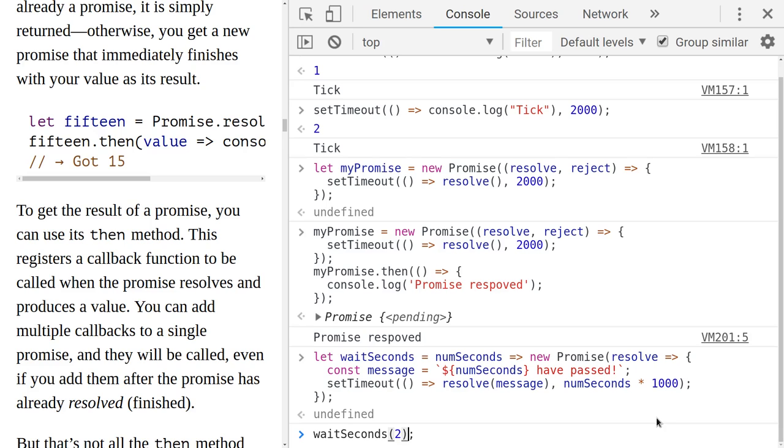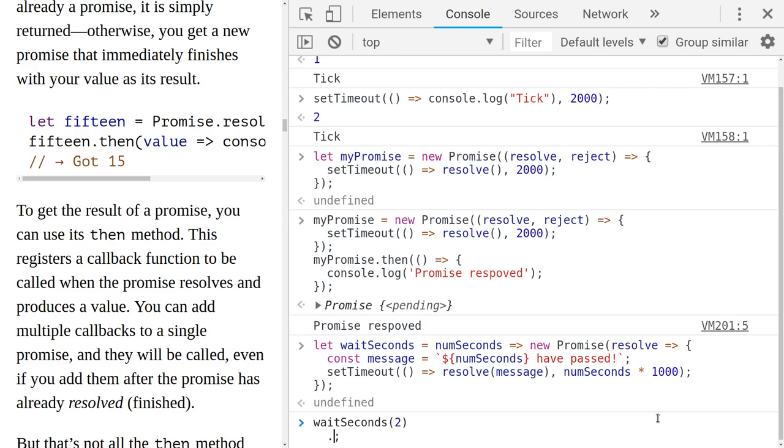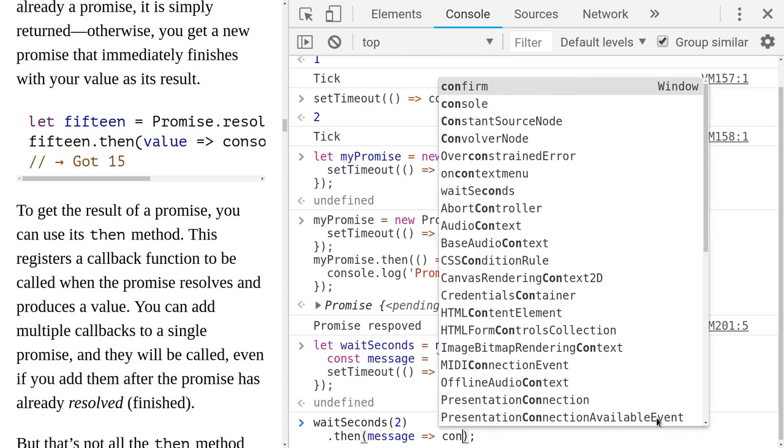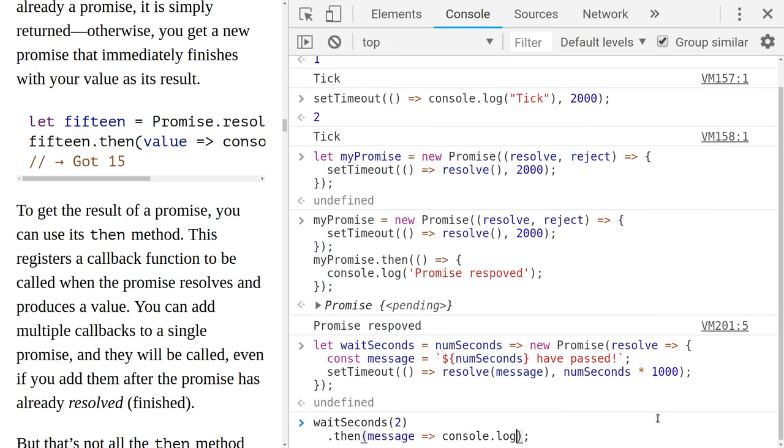And then this returns a promise. So we can say dot then do something with the result, which we can call message. We can just say, all right, console.log message. Like that. So what this is going to do when we run it, it's going to invoke this function, which creates a new promise, calls set timeout, and then it will resolve to some message after the time has passed. So let's run it.